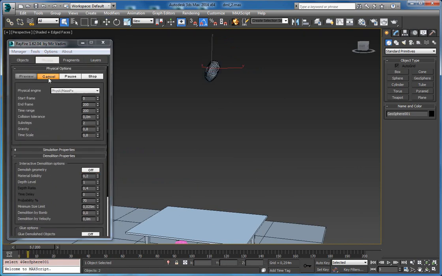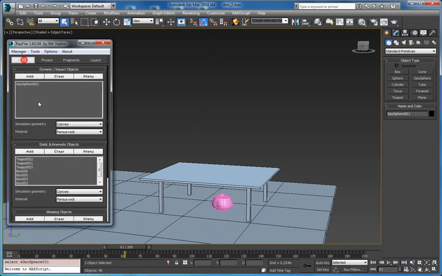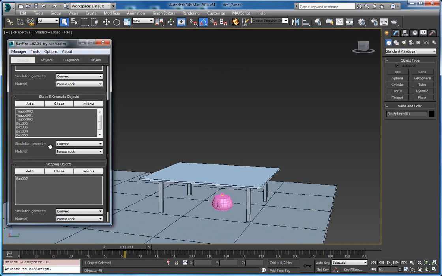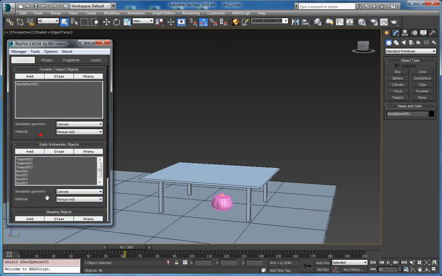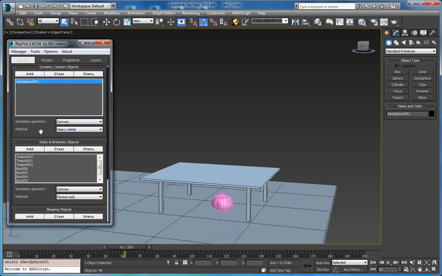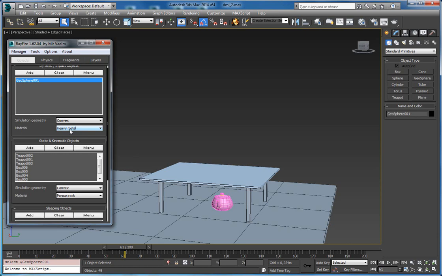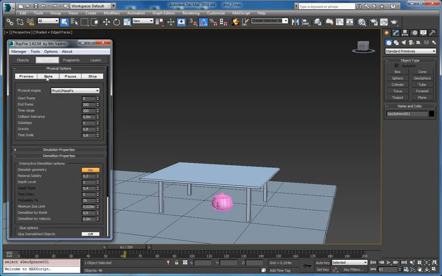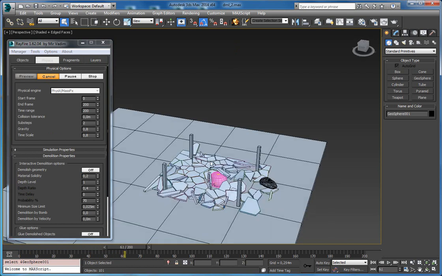Bake. Okay, looks like our sleeping object is porous rock, and my geosphere is also porous rock. I will set here heavy metal, so now it won't be demolished during simulation. Let's start again. Okay, now it demolishes the table.